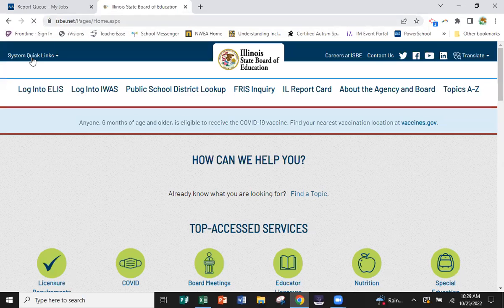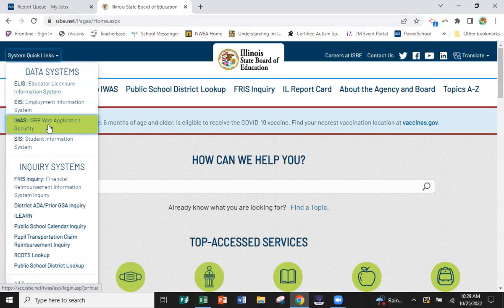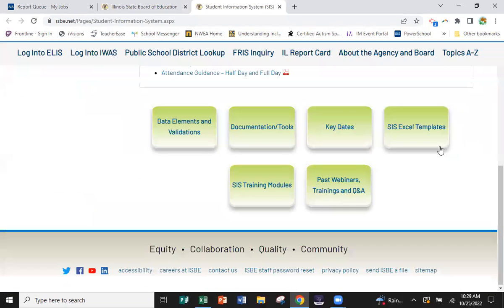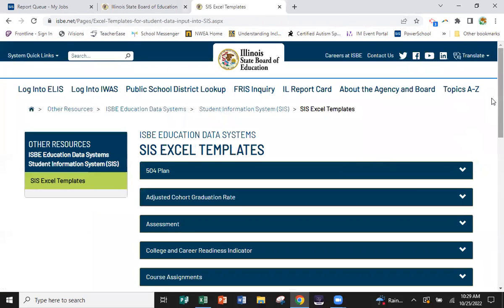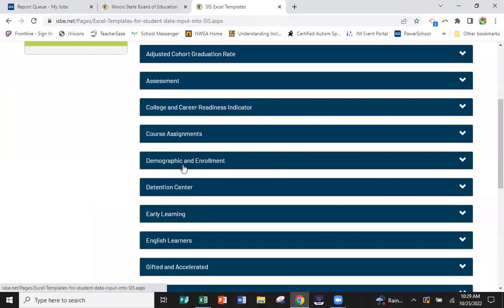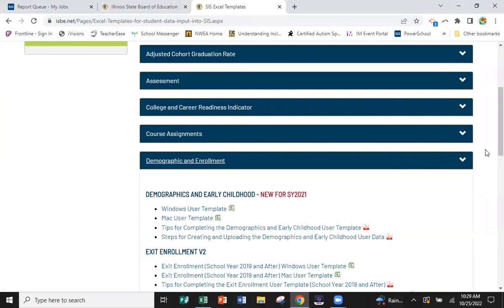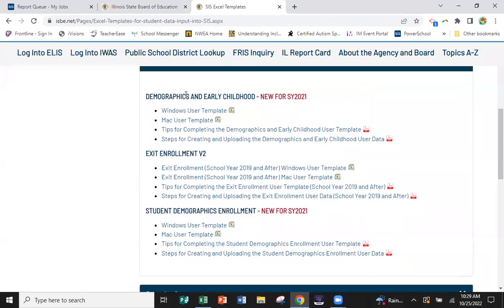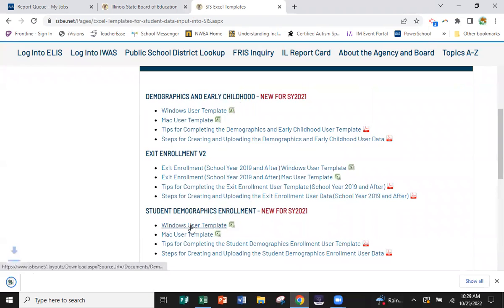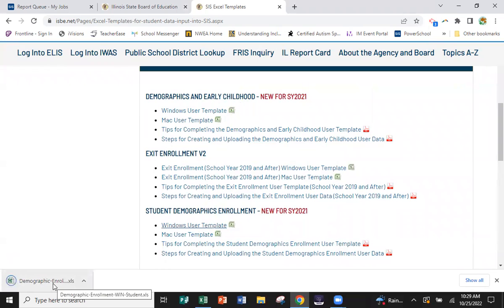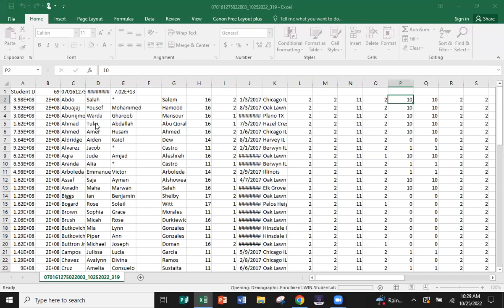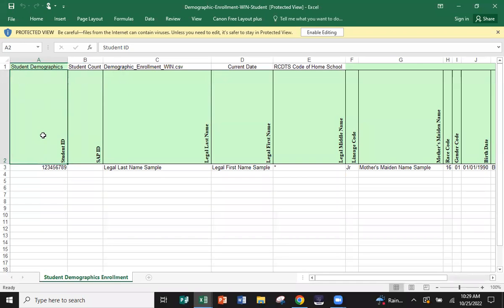and go under the system links here for quick access to student information systems. And then at the bottom, you'll see the SysExcel templates that the state requires. Since I am currently running demographics and enrollment, I make sure not to go to demographics and early childhood. That would only be if we're running pre-K. We would go here to student demographics enrollment, and we would want to open up the template.